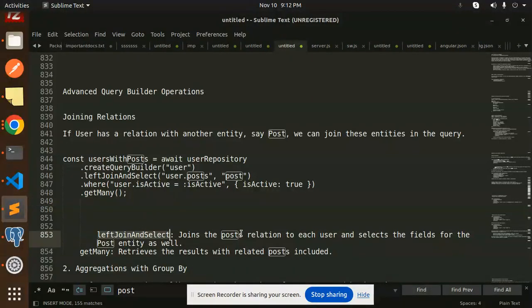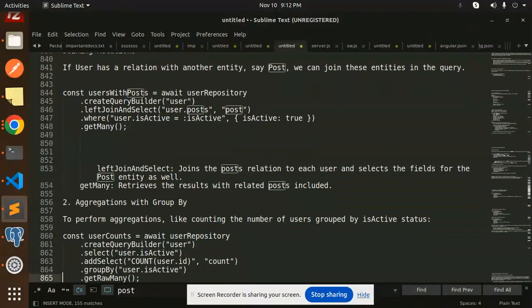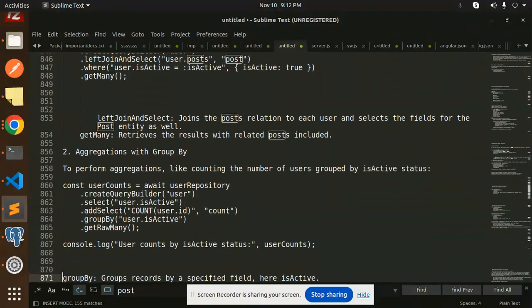Left join and select joins the post relationship to each user and selects the fields for the post entity as well. Get many retrieves the results with the related posts included. Then we have aggregation with group by, to perform aggregations like counting the number of users grouped by the active status. So you can add it like this.